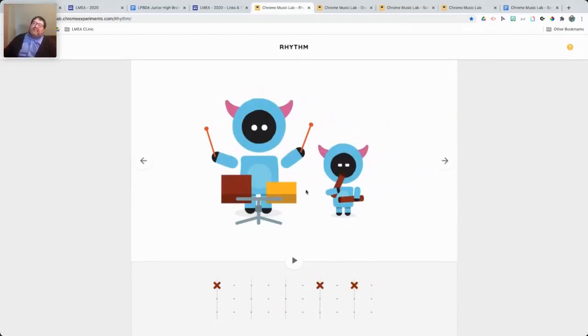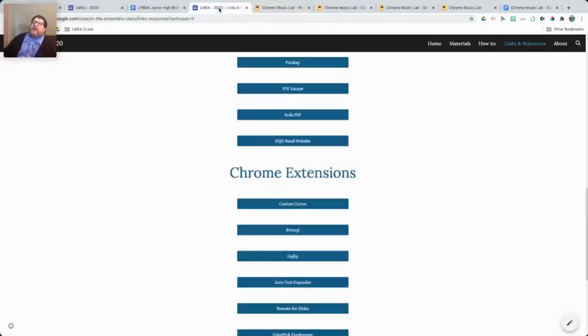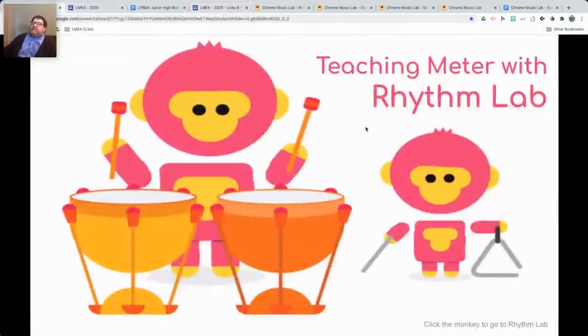These little creatures here go, what is this, 5. 1, 2, 3, 4, 5, 1, 2, 3, 4, 5. And then the last one is 6, which is always fun because then you can break it down into 2 groups of 3, or 3 groups of 2. That's one of the ones that I've used a good bit in my class to show meter. Lots of fun. The kids played around with it.